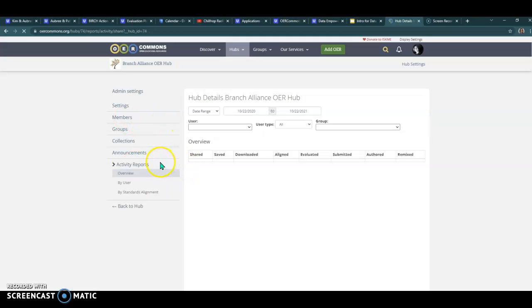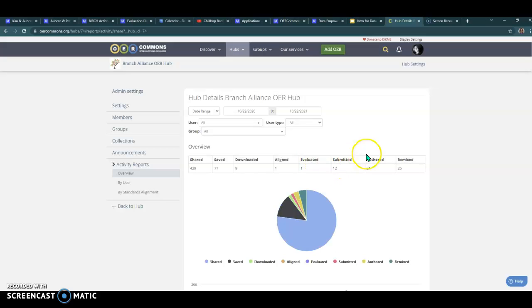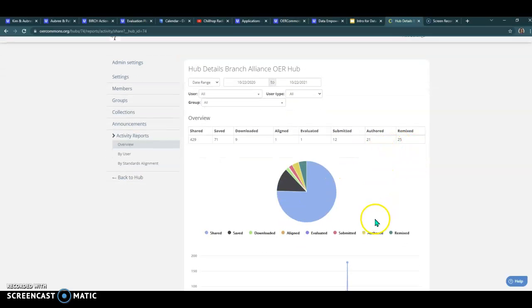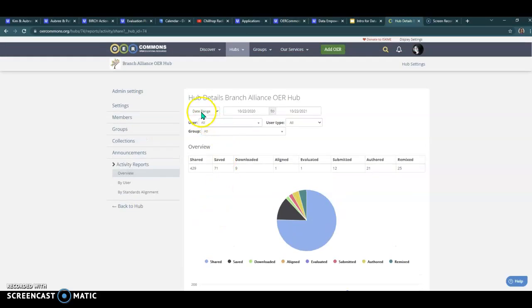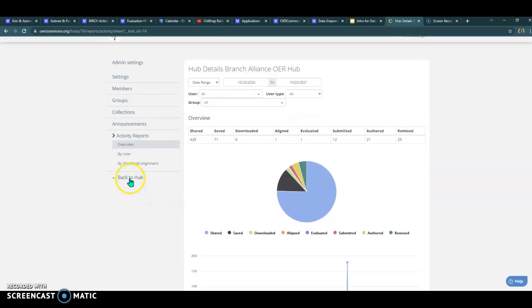You can choose activity reports, which is pretty nifty. So you can see how things have been shared, saved, downloaded, aligned, authored, etc. on our hub. And you can select the date range and the user type. So that's all of the settings.